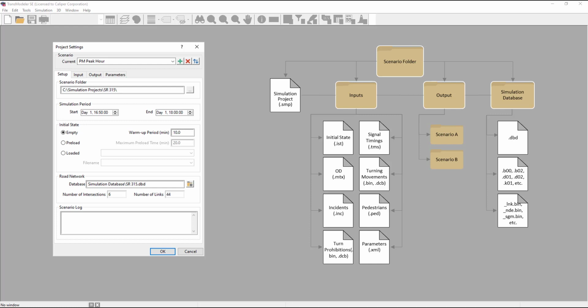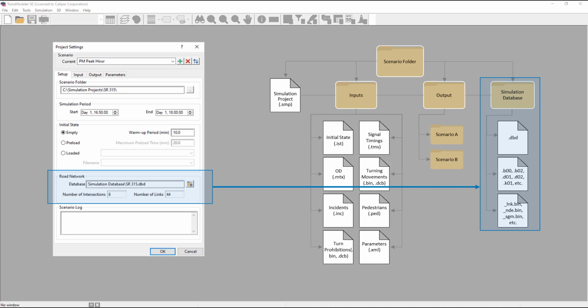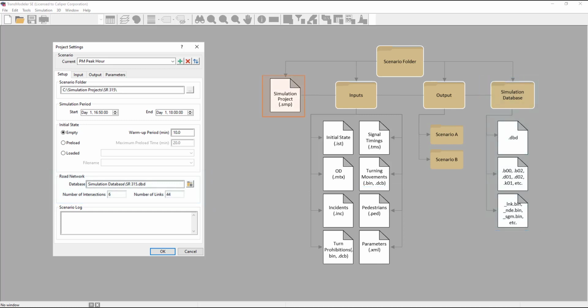At the end of the module, we will have a new network saved in a simulation database, which has a DBD extension, and a new simulation project file, which has an SMP extension. A simulation project is a file that organizes all the input files that define the network, signal timings and demand, and all the settings that describe each scenario.